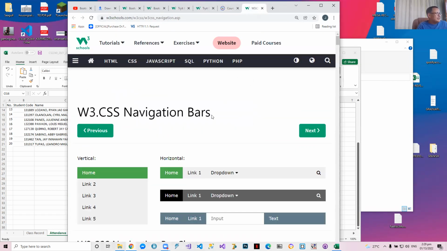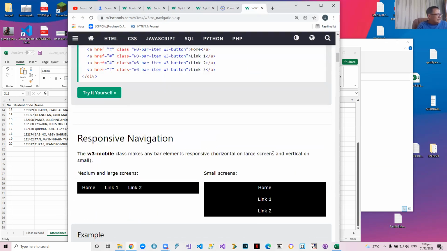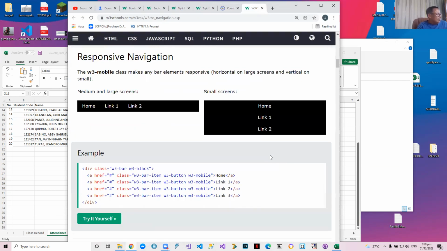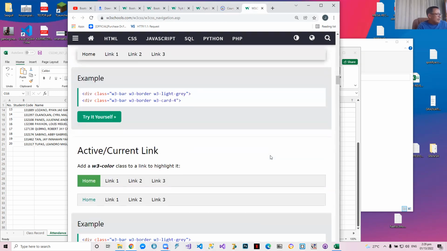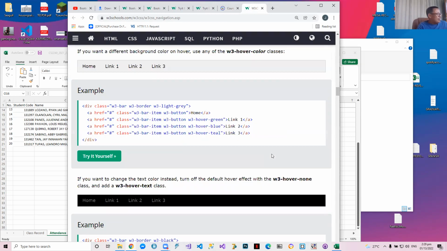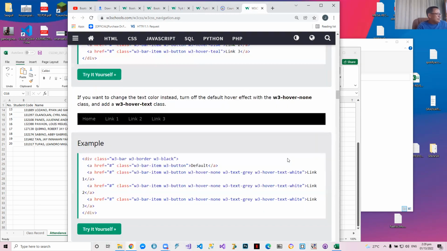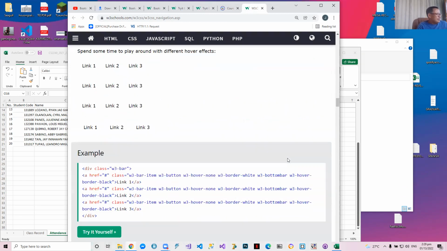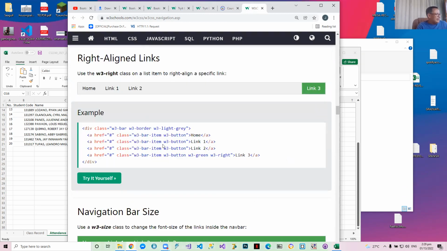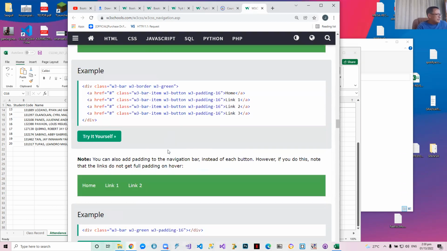So, ang daming examples ng nav bars, no? He even has the dropdown navigations, okay? We don't have time to look at these one by one, okay? So you just try this yourself. Right aligned links, navigation bar sizes.